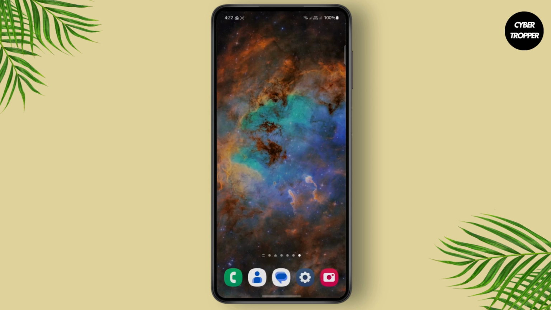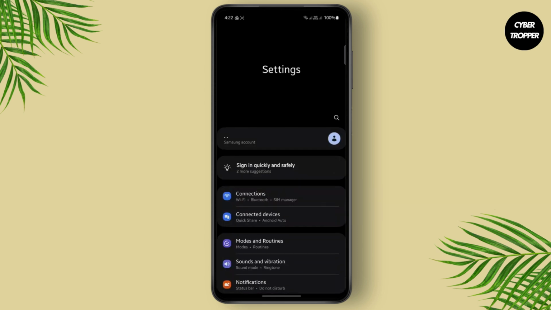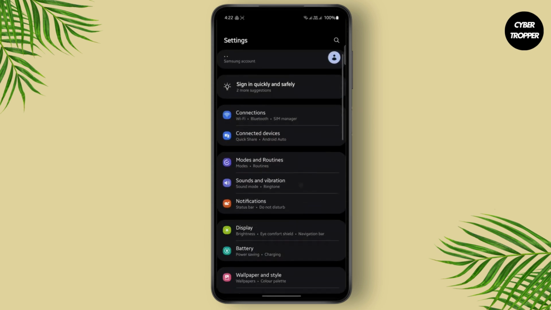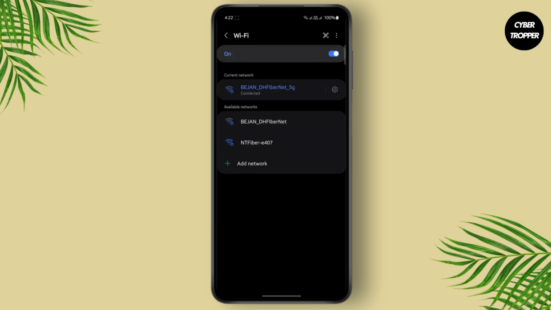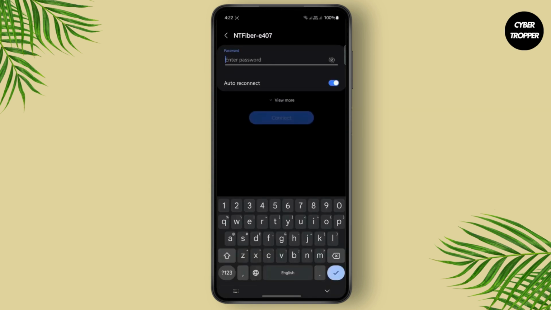So the first thing you want to do is head over to your phone settings. And once your phone settings is open, just tap on connections. And once you have opened your connections, you want to tap on your Wi-Fi network. And once your Wi-Fi network is open, just choose the network that is not allowing you the access.